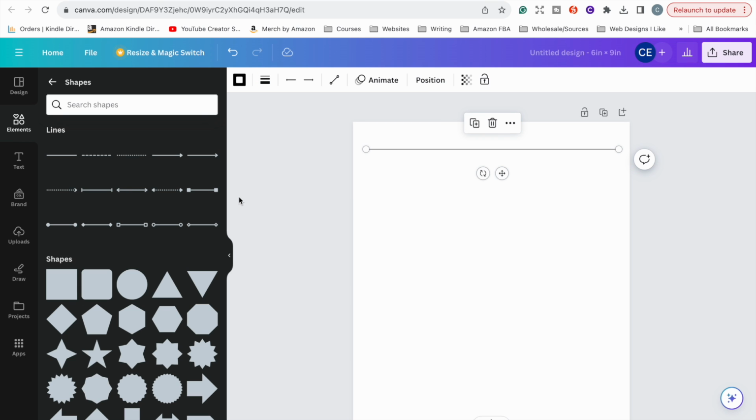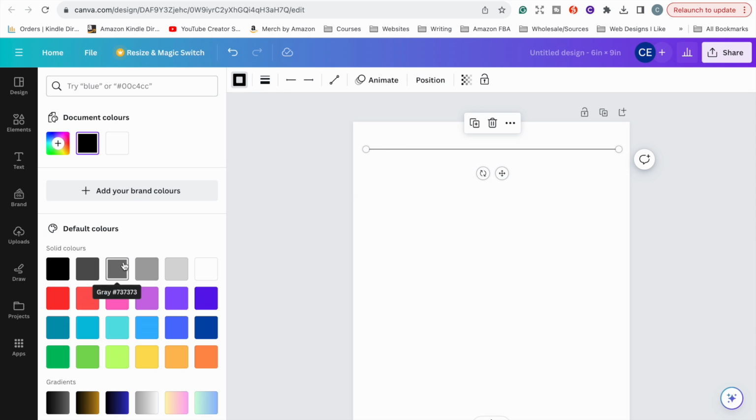This is something that's personal preference, and that's the color of your lines. I personally don't like books that have dark black lines, so I'm going to change the color, and I'm going to do sort of like a lightish gray.